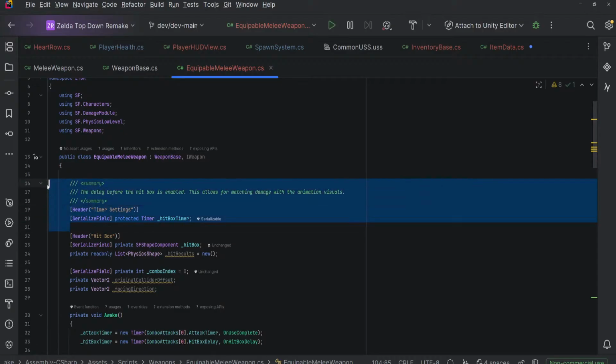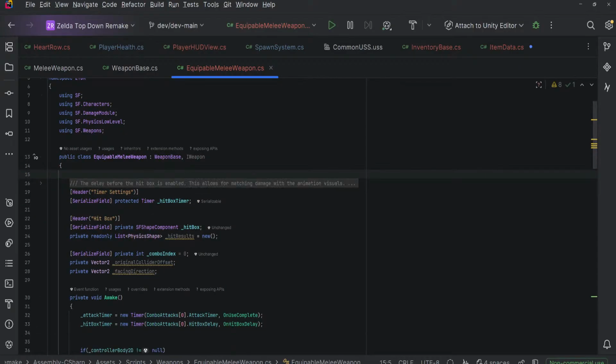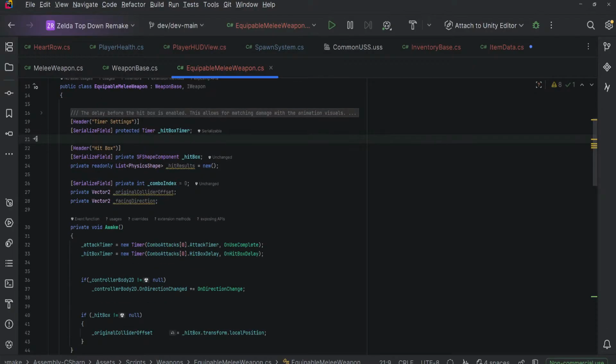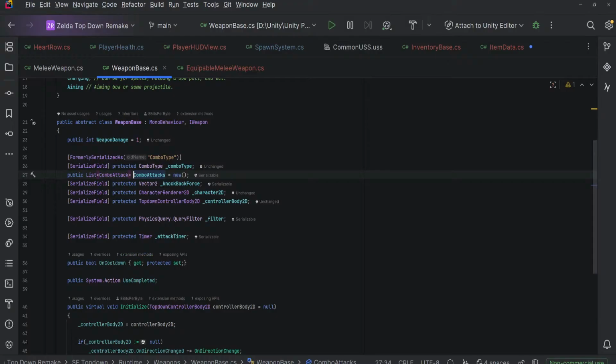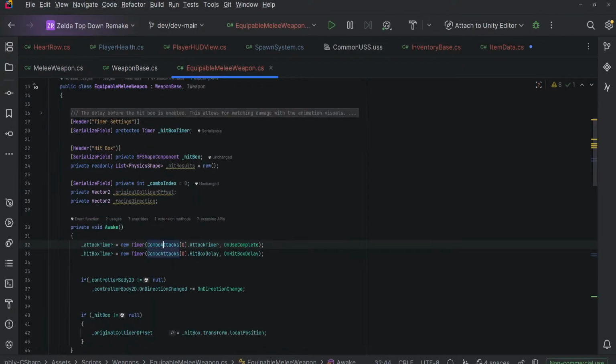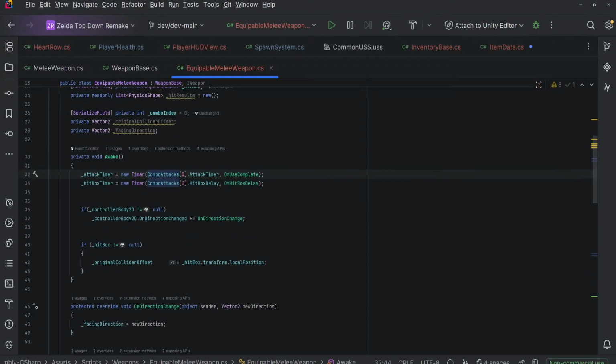So this uses... I'm not using any box colliders or rigid bodies. I'm using my own physics setup, and I can go into here. Oh, okay. So I might not even need that. Actually, I might end up creating a new weapon combo, that way I don't have the combo attacks inside the base one. For now, that works.